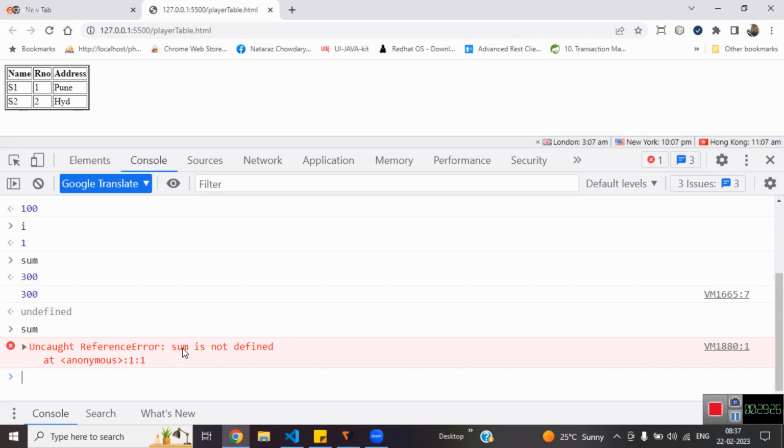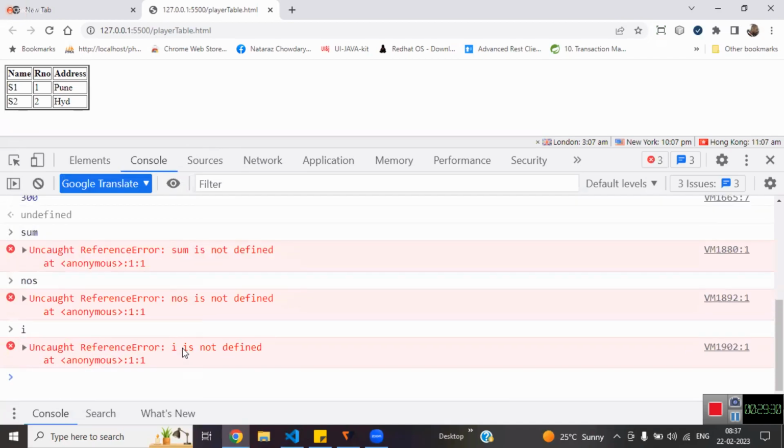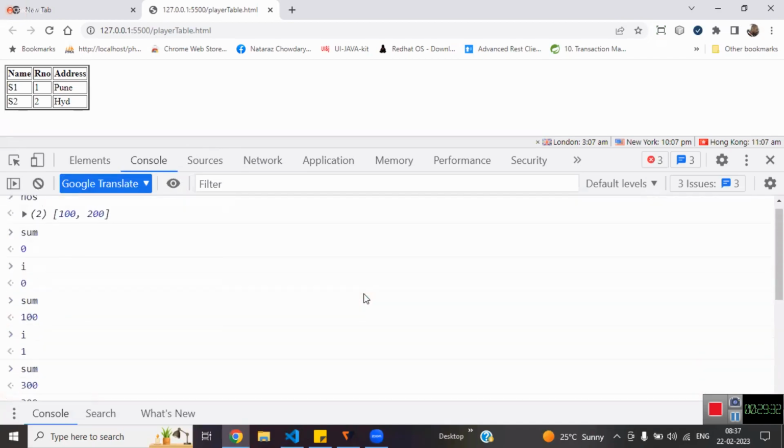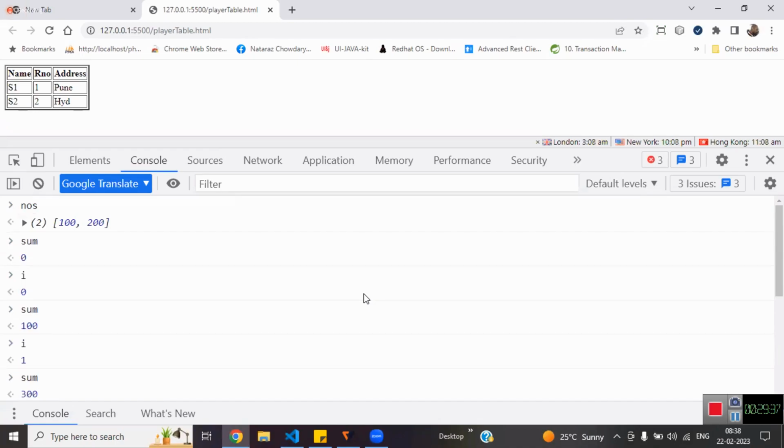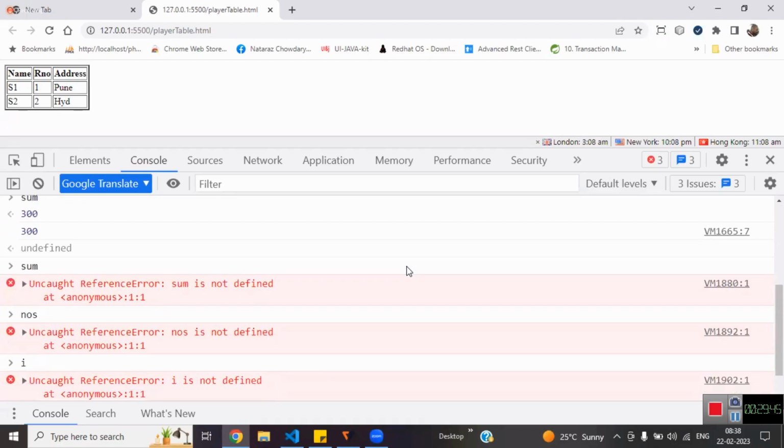Numbers, all this we are not able to access now. Why? Because you are not in the debugging mode. Now my console has its own scope. It is not pointing to my fn scope. In my console scope, there is no numbers variable, there is no i variable, there is no sum variable. That's the reason you got the same errors: sum is not defined, numbers is not defined, i is not defined. Yes or no?